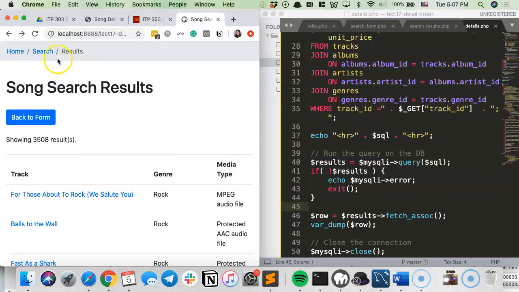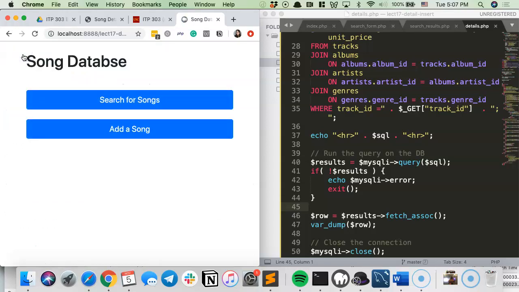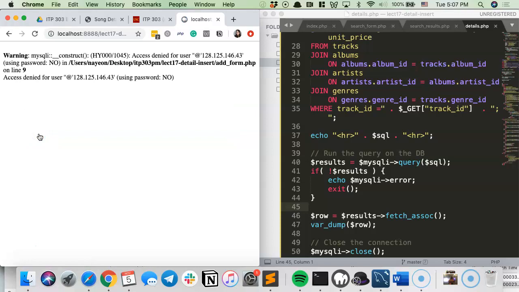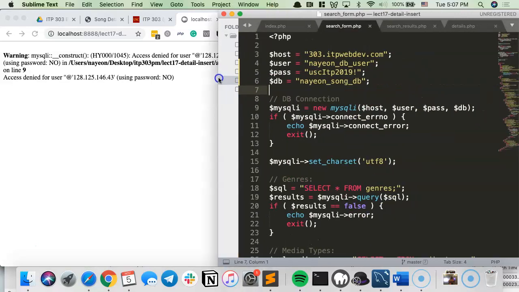I'm going to go back to my home. In my home page, I have an option to add a song. If I click on add a song, I'm going to get some error right now. But what we're going to do is allow the user to type in a song they want to add, and it's going to get added to our database. The database is also going to know what was just added.